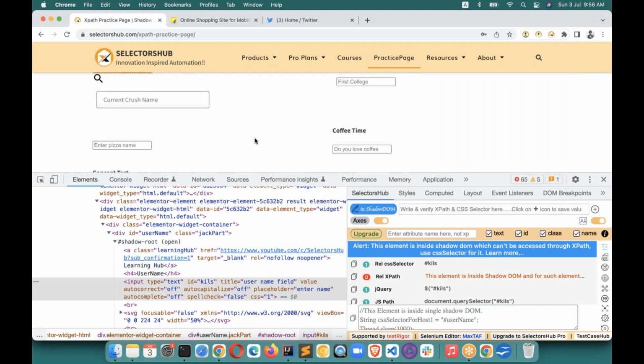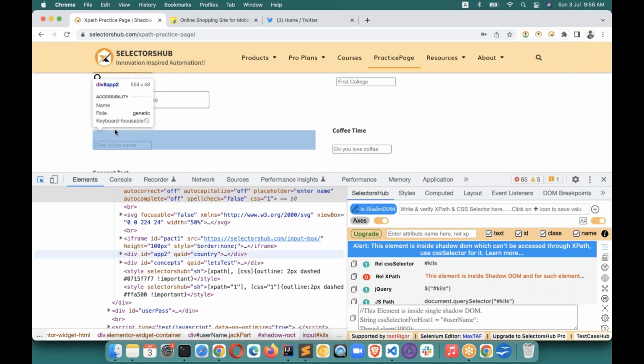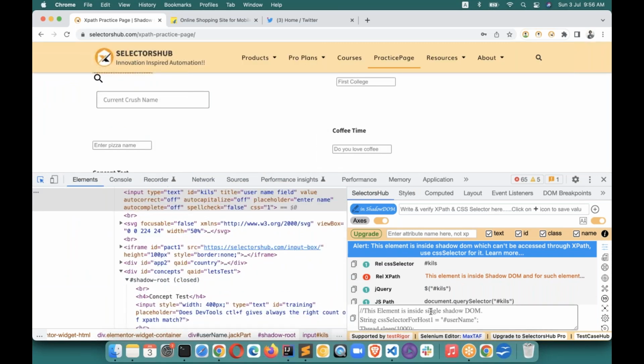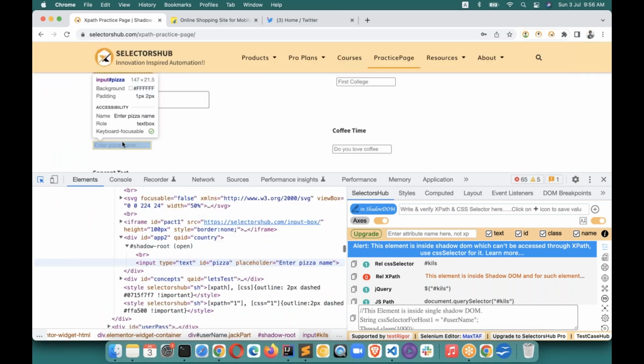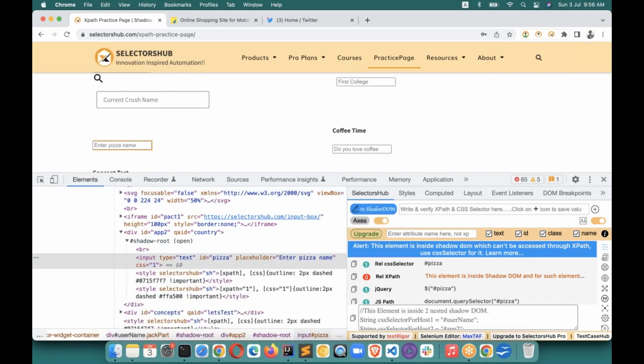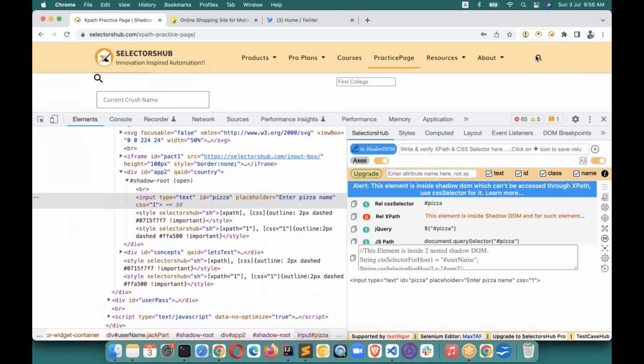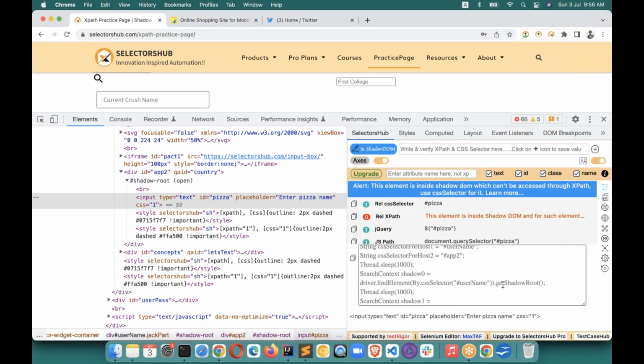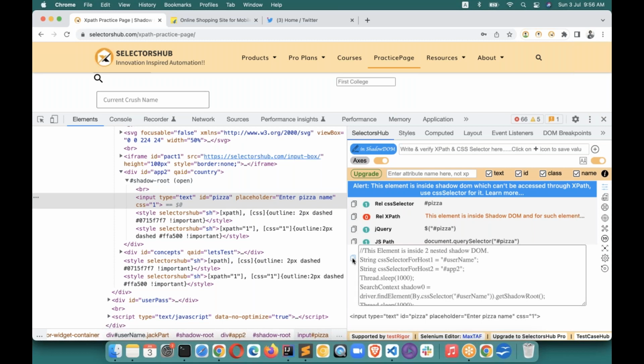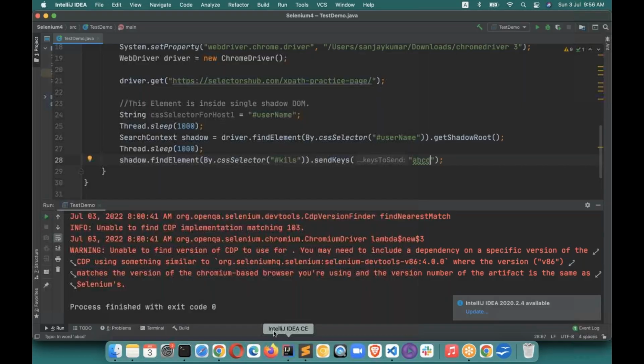Suppose you wanted to inspect any element which is inside multiple shadow DOM. This was inside a single shadow DOM. You see, single shadow. Suppose any element which is inside multiple shadow DOM. You just inspect that. It will give you all the information. This is inside two nested shadow DOM, and this is the code. You can expand this and see. You click on this copy button, go back to your editor and paste it.